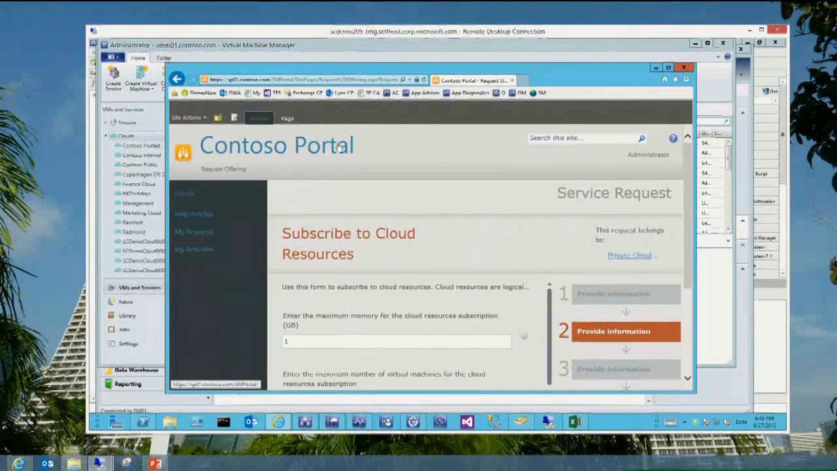So I will be taking you through the same set of questions here, where I'll be asked how do you want this cloud, what do you want this cloud to look like? What is your consumption model? How many VMs would you like to use? And that is exactly what you can see here.